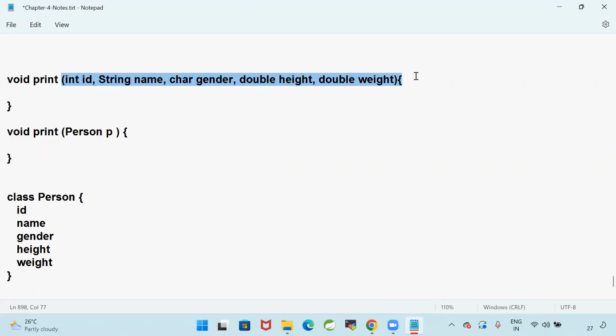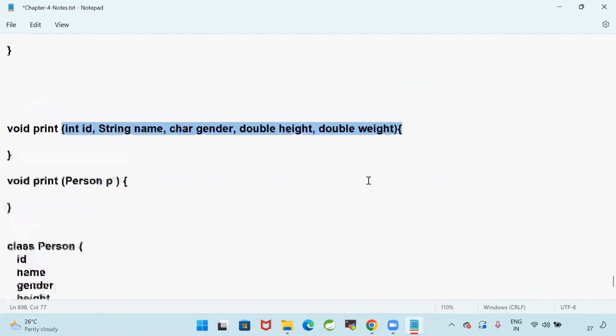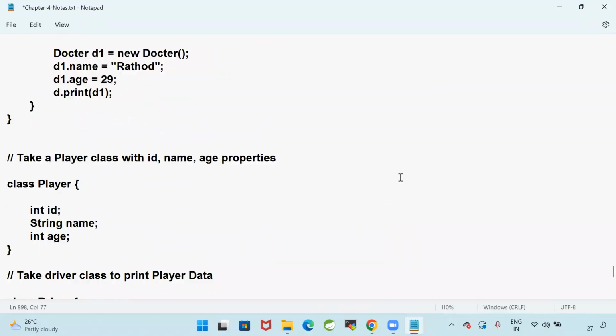Which one is recommended? The second approach is recommended. In the first approach, normal variables are passed as parameters. In the second approach, an object is passed as a parameter. What is the meaning of passing the object as a parameter? That object can hold any number of variables. One object I am sending as a parameter, and that object can hold the data. Perfect. Yesterday we did a lot of exercises with the object as a parameter.